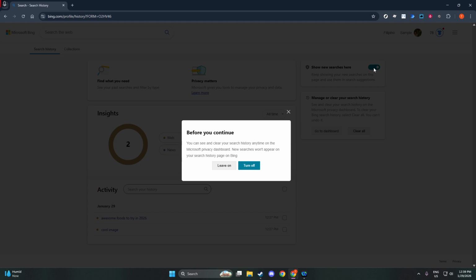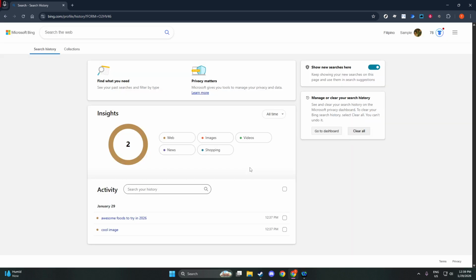This setting tells Bing whether to save and display new searches on this page and use them to shape suggestions as you type. Turn that setting off. If it's a toggle, click it so it moves to the off position. If it's a checkbox, uncheck it. Once this is off, Bing will stop saving and displaying your new searches on the search history page, and it won't use them for search suggestions going forward.